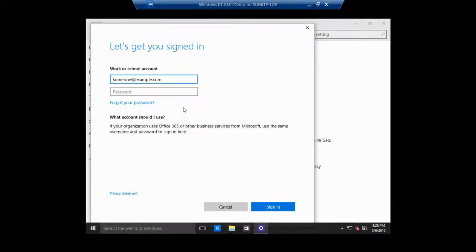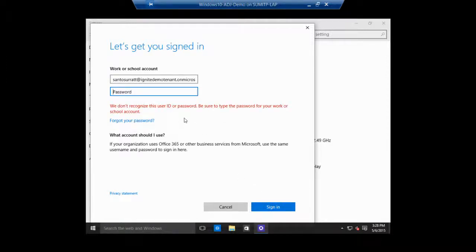Here, you have to bear with me, my user name is very long. And this is a special domain we created. We couldn't find a shorter name. Okay. Wrong password.